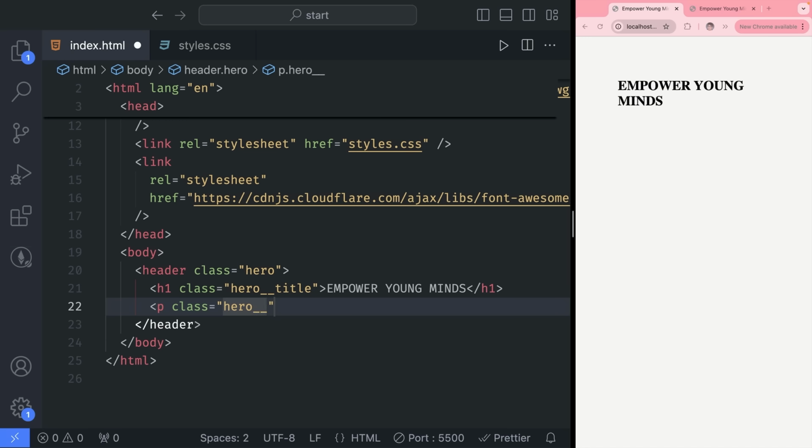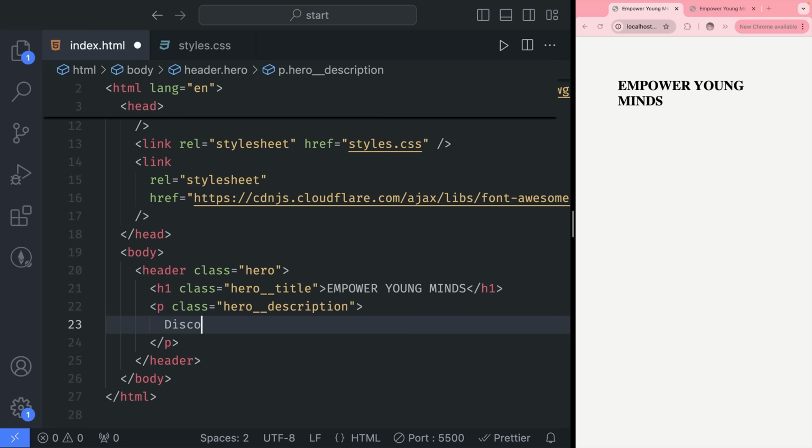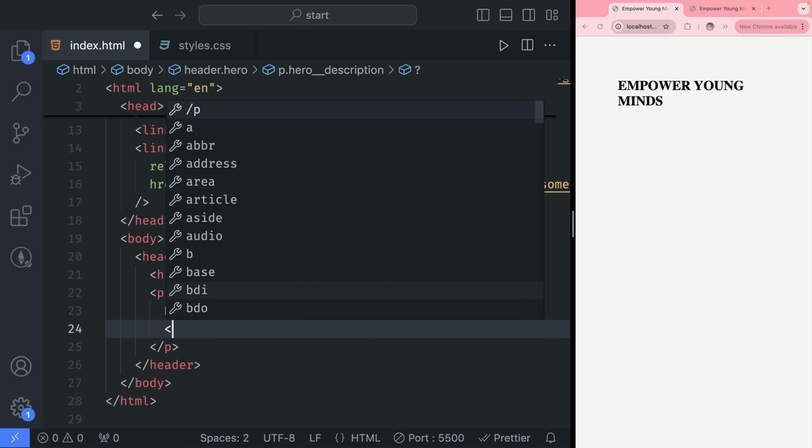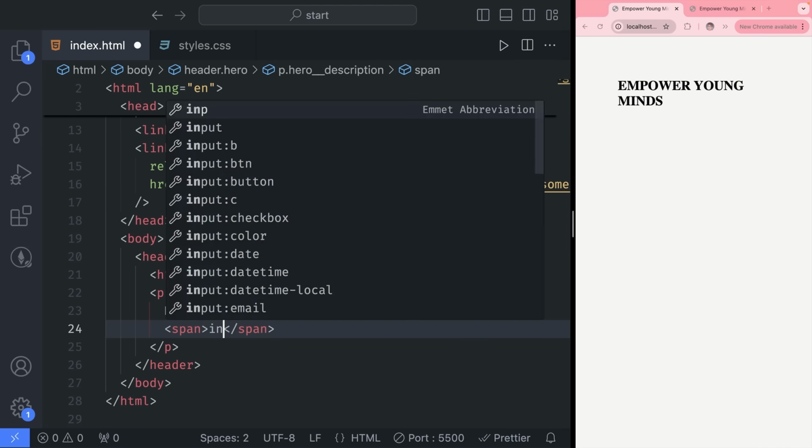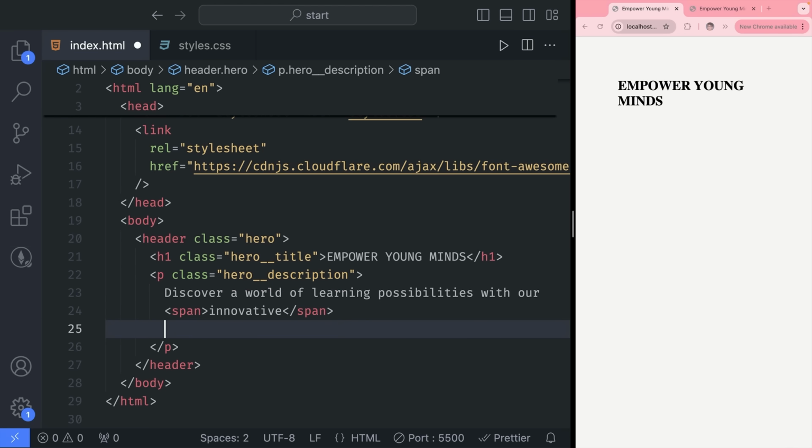So over here, we're going to do hero 2 underscores description, like so. Close this out. I'm going to just write some text. This can be whatever text you want because this is not a real application, but we're just going to write some text that seems like it will be plausible with our application. And we're also going to create something called a span, not spa, a span, right here like this. And we're just going to write innovative, like so, and have educational platform. So we have a p tag, and then we also have a span tag.